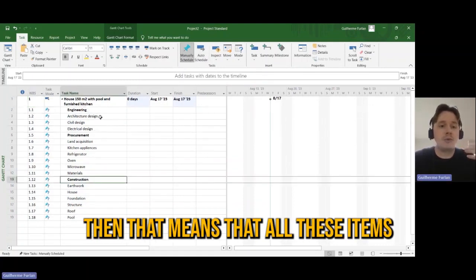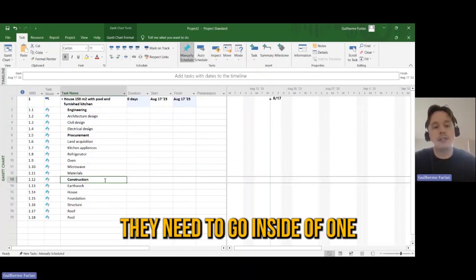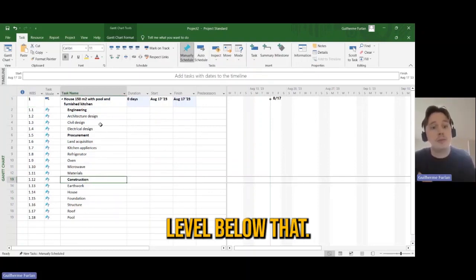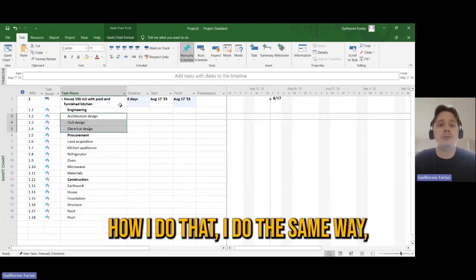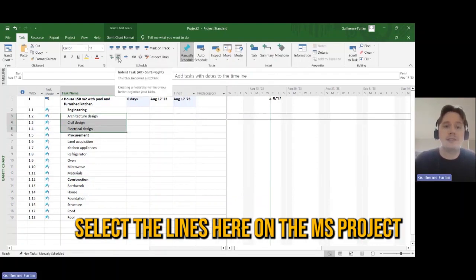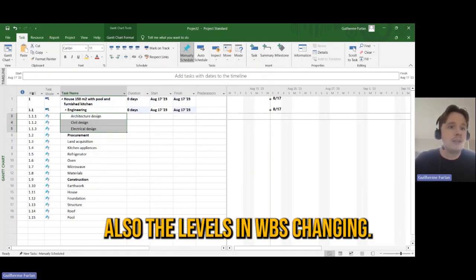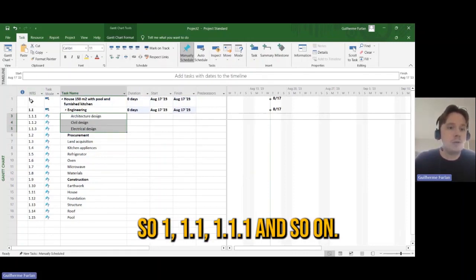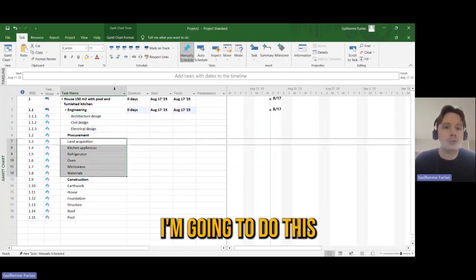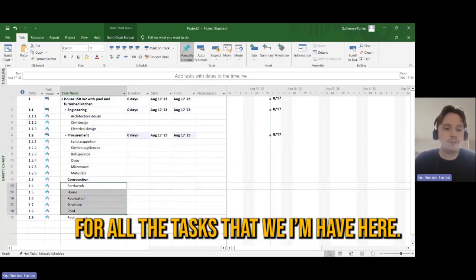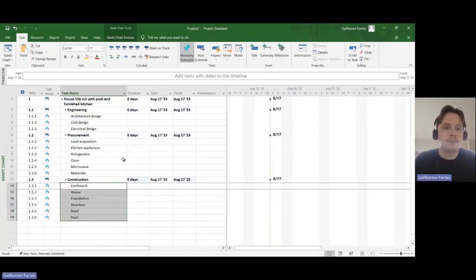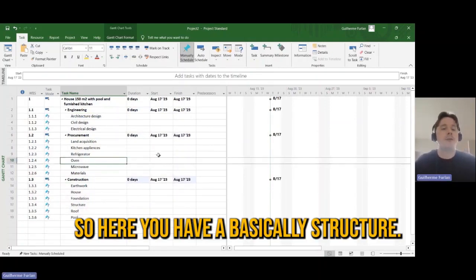For the second level of my WBS, I decided to divide engineering, procurement, and construction. That means that all these items that are not bold here need to go one level below that. How do I do that? In the same way. Just select the lines here in MS Project and click indent task. And you see here also the levels in the WBS changing: 1, 1.1, 1.1.1, and so on. I'm going to do this for all the tasks that we have here. So here you have a basic structure.